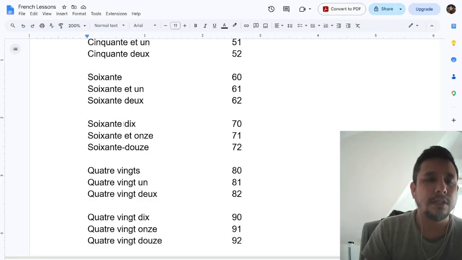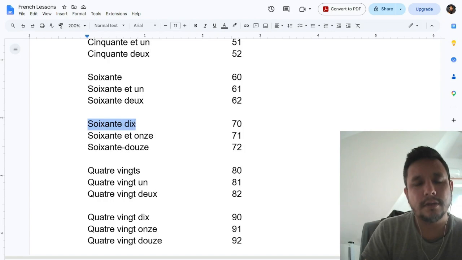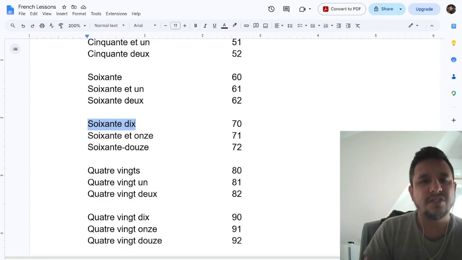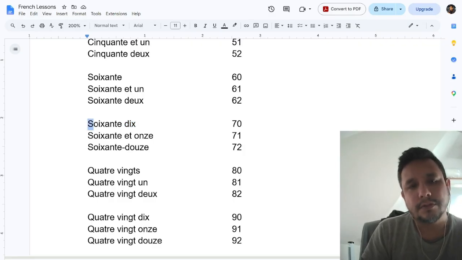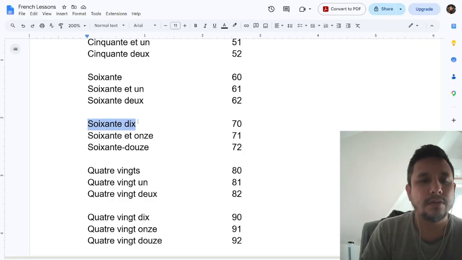So here you can see it changes a little bit if you compare to the English counting system. It's not directly 70, if you translate it literally. It's 60 and 10. You're basically saying 60, 10. Okay, but the actual meaning is 70. So 60, 10, this is 70.